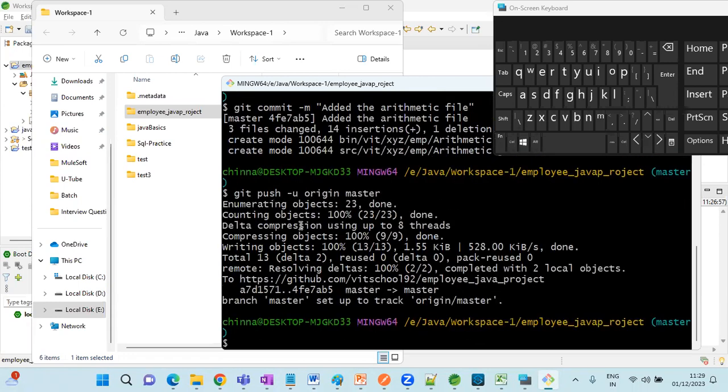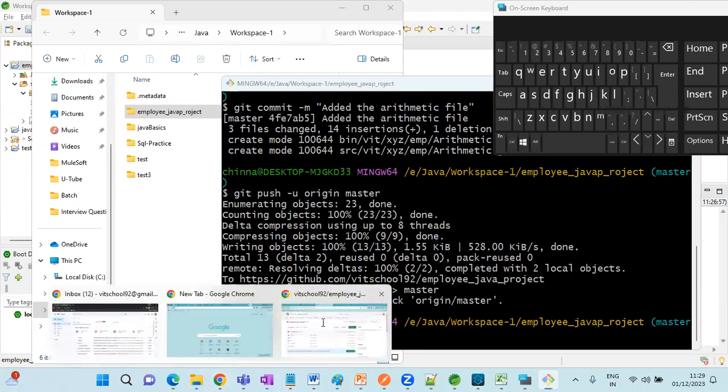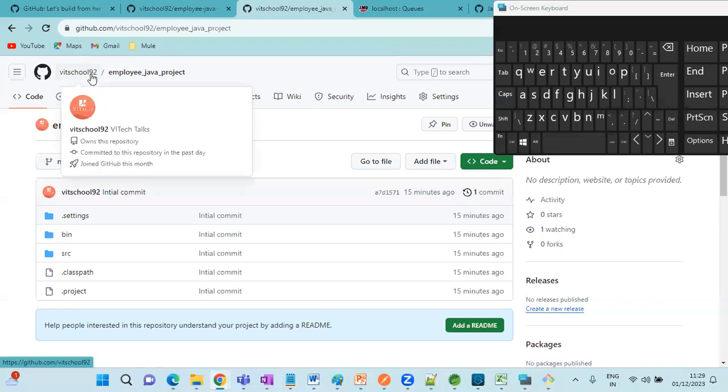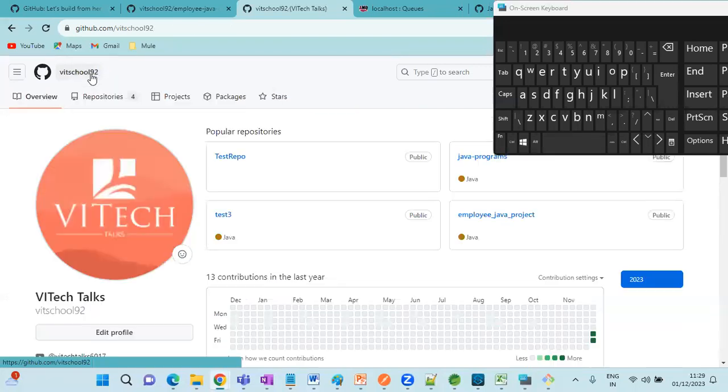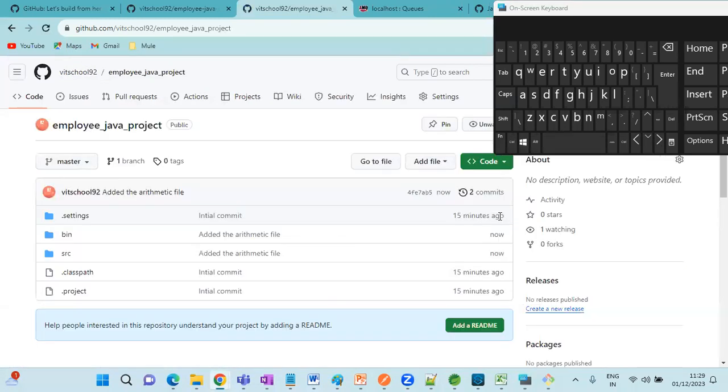So now successfully push your code into repo. So what you can do, just go to the repository, click on this project. So if you see here, it is showing as now. So there was something it was showing like, okay, 15 minutes ago. So whatever the files you have added just now, right? So those we can see here, okay?